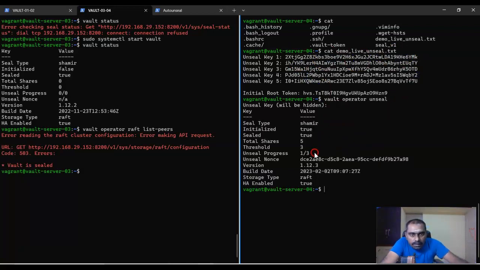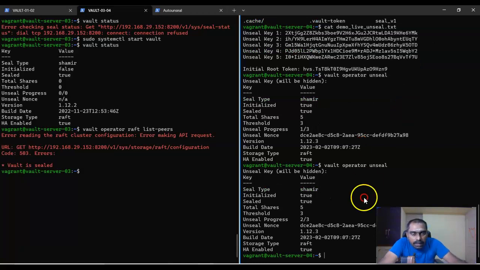Awesome. You see this unseal process here, total 5 keys and 3 keys we need to give. 1 key we have given already, and then we need to give 2 more keys. It's still true, status is sealed. I'm going to give a second key. I hope anyone who is watching this, even newcomers, will be able to understand. That's how I'm trying to make this video.